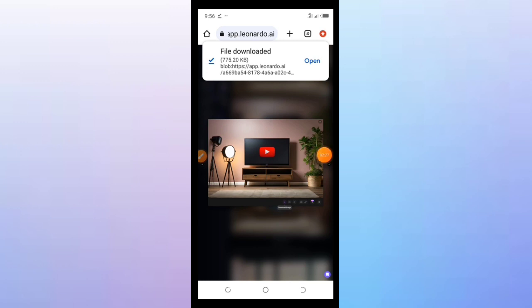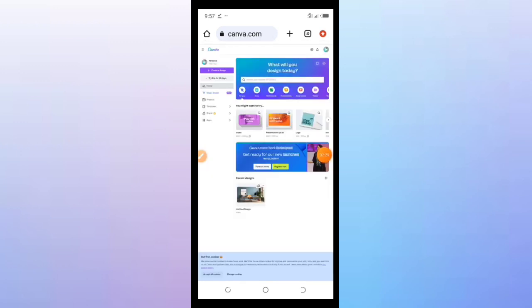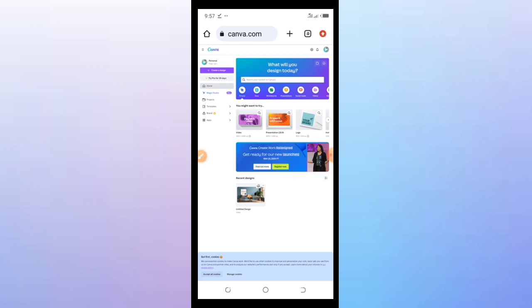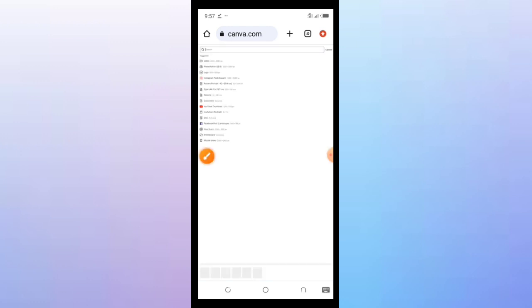You need Canva to make it fit the size of YouTube. So you just go to canva.com with your Chrome and it will take you to this website. Then you sign up for an account if you don't have one. Then hit on create, where this arrow is pointing right now, which is that create.